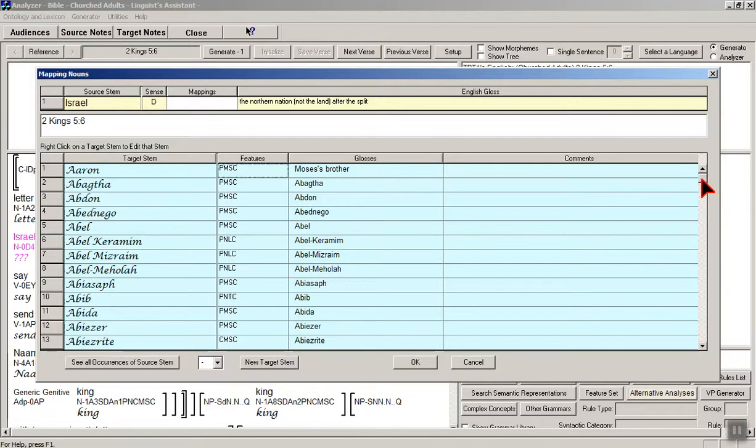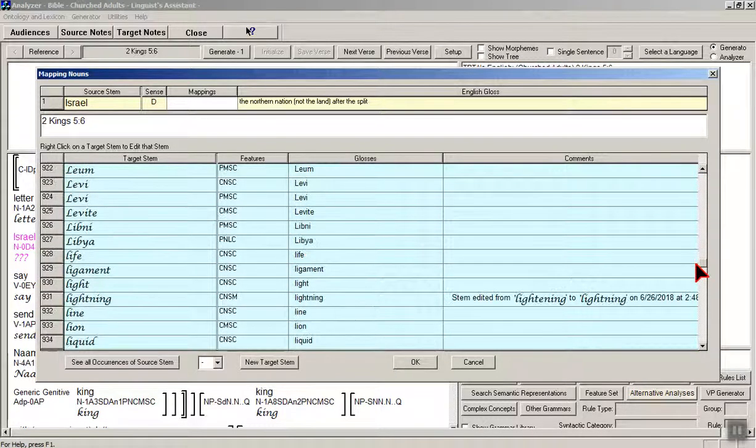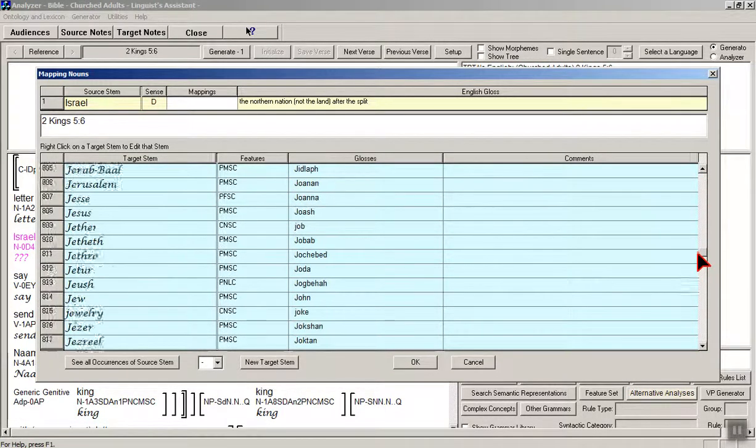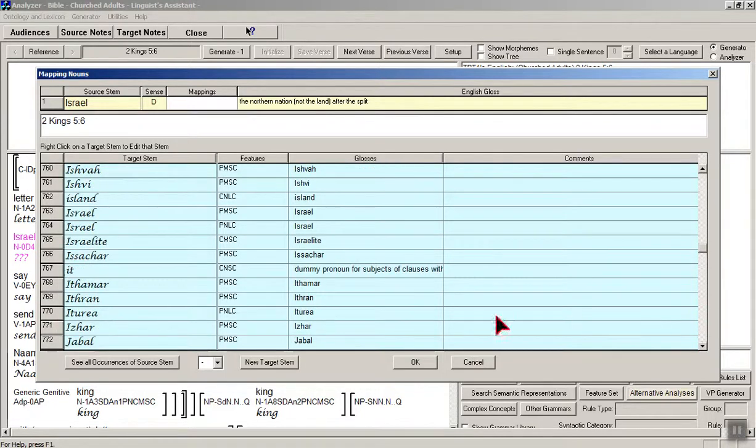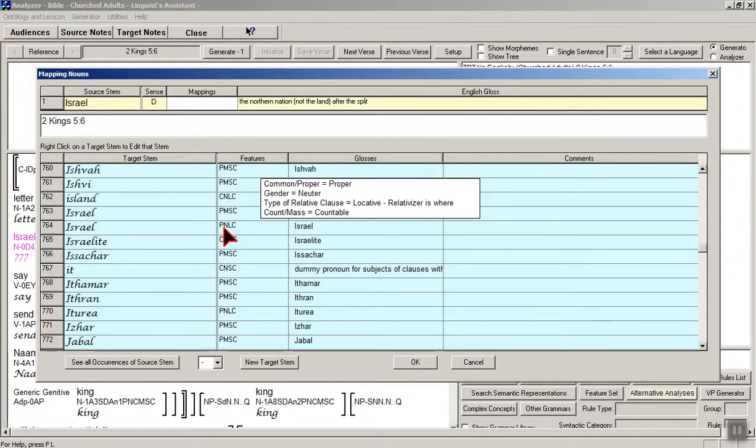So then we want to go down to Israel. Like I said, you don't really have to do this. What we're worried about is the semantic representation, but I'm going to do it anyway. Huh, we have two Israels. I wonder why. Okay, I know why now.